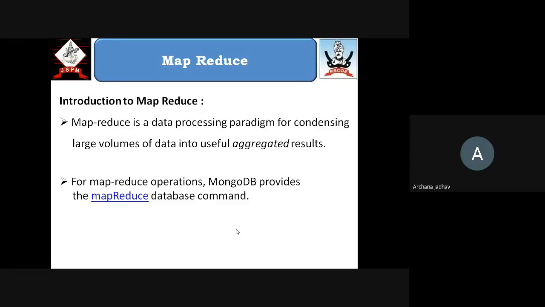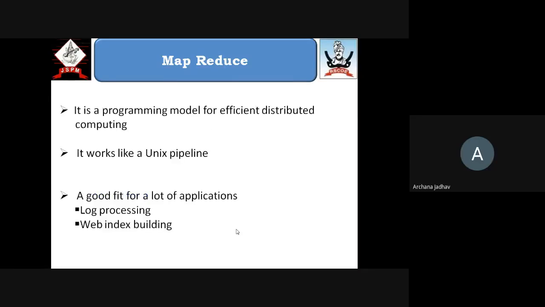We will see the introduction to MapReduce. MapReduce is a data processing paradigm for condensing large volumes of data into useful aggregated results. For MapReduce operations, MongoDB provides the mapReduce database command. It is a programming model for efficient distributed computing.